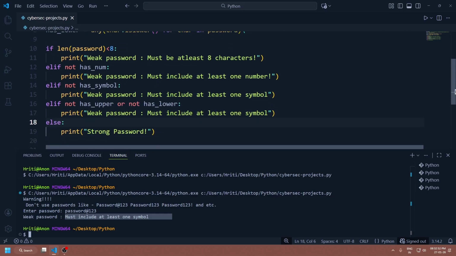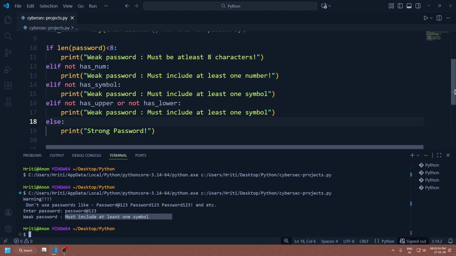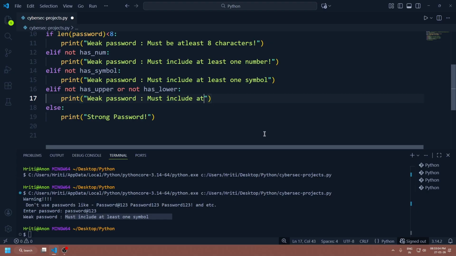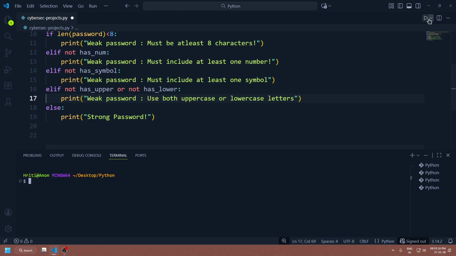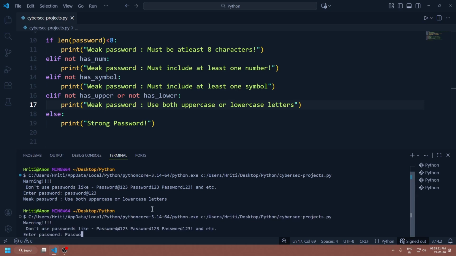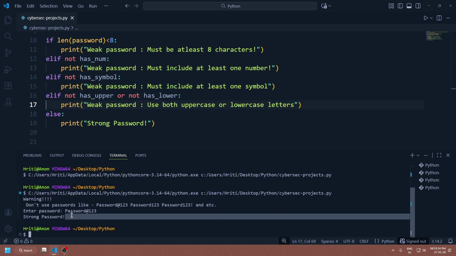Wait a minute. Okay, I mistyped here. It was supposed to be "use both uppercase and lowercase letters". And that's why you always try running your program after writing it. Okay, so now let's try it again. Now it's saying use both uppercase and lowercase. And if I enter a password like this, it will say strong password.